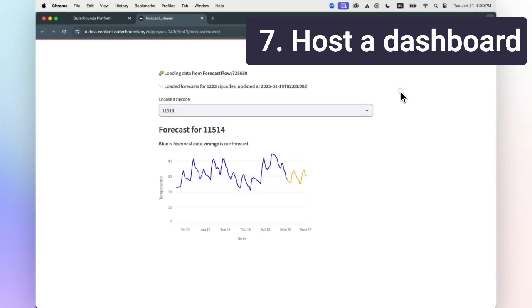We were able to create the full pipeline, which goes in real time from Snowflake, runs forecasts at scale, and then finally allows you to eyeball the results in an interactive dashboard.